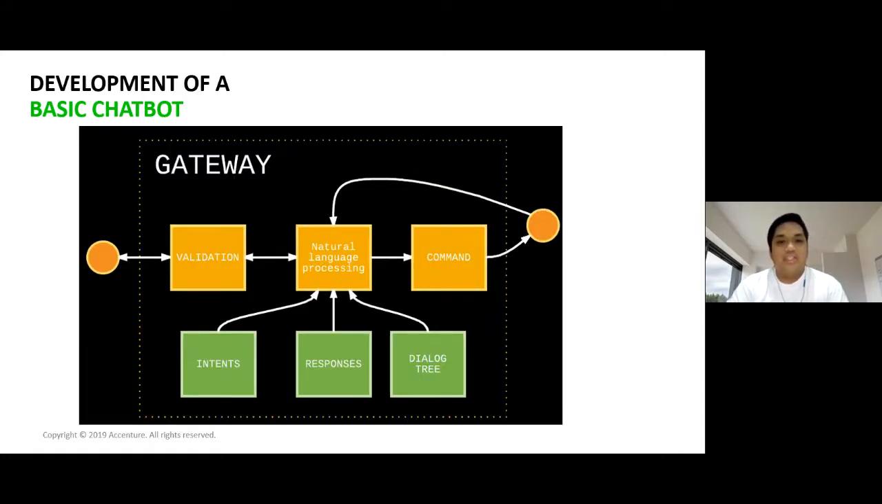Alright, so this is a simple diagram for a gateway. It is actually where you can find our NLP, or natural language processing model. Again, the bot needs that in order to understand human languages. This concept is being used by our computers to process human words.